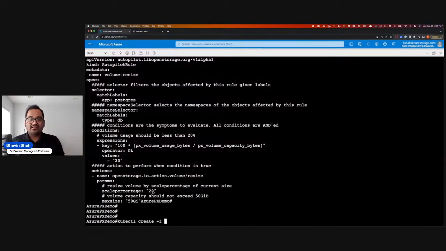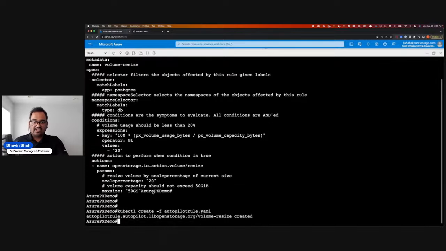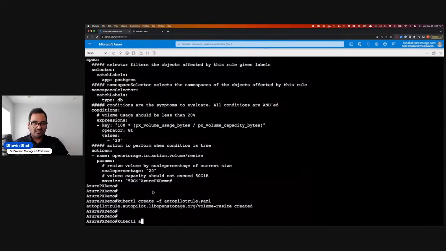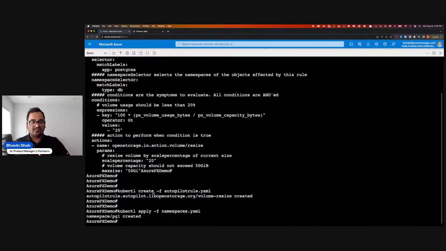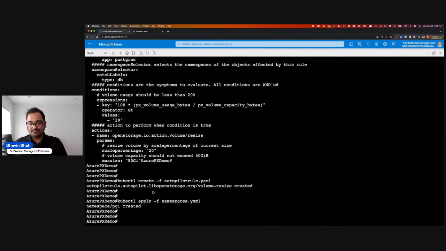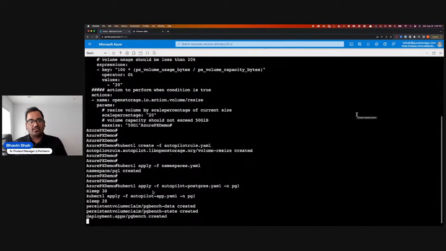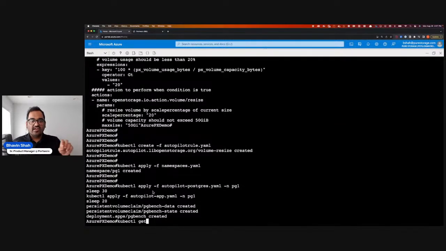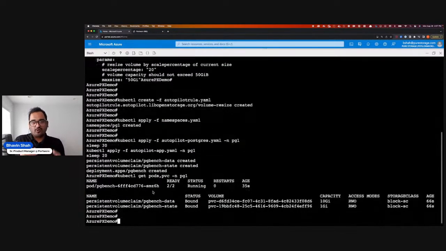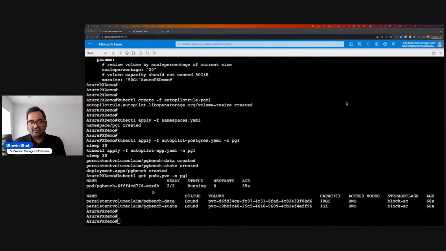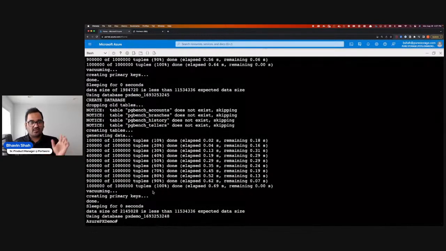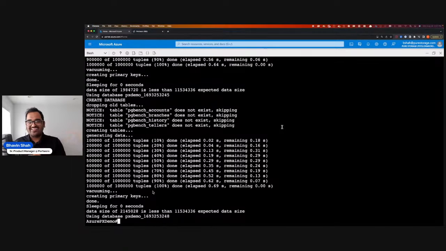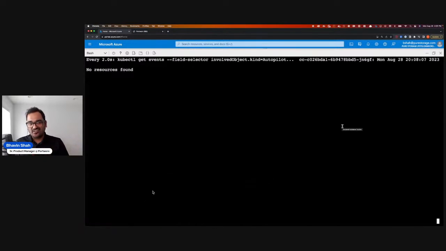So now let's apply this Autopilot rule against our AKS cluster. And as we said before, this can be applied to different namespaces, different label-based objects as well. And now let's deploy the namespace with that specific label. Let's deploy the PVCs for our Postgres instance and our PG Bench instance, and then actually deploy the Postgres pod with the PG Bench container as well. So as you can see, we have our PG Bench pod running. We have the persistent volumes. PG Bench is writing data to it.